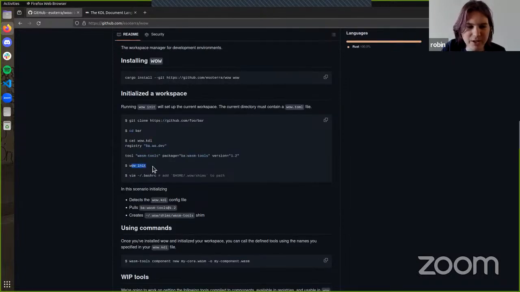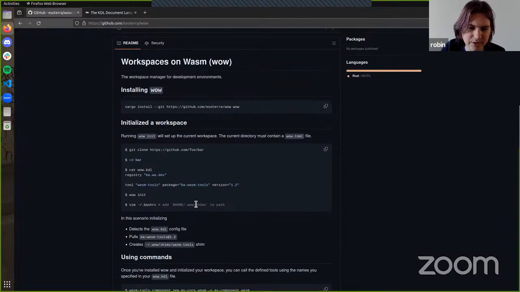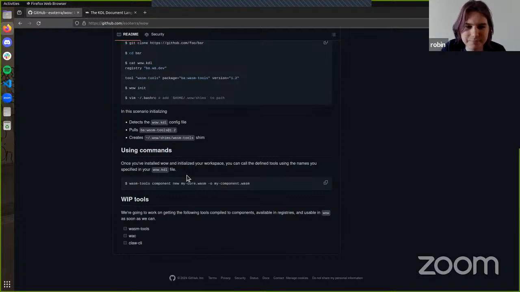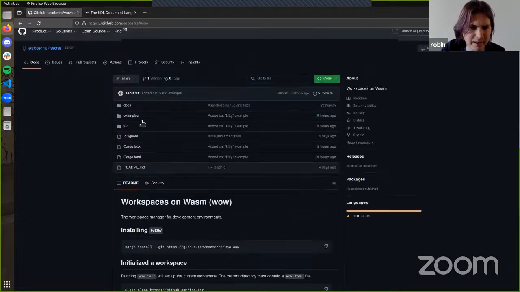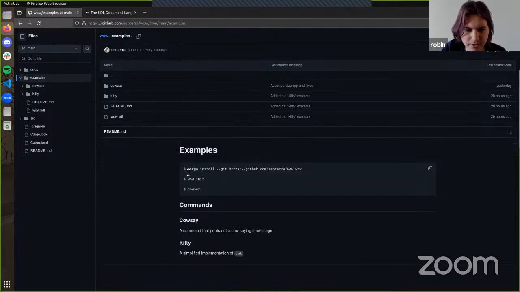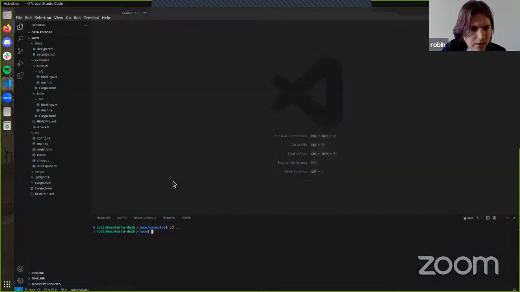And if you initialize it and add the shims, which is actually .wow/bin now, to your bashrc or whatever, then you'll be able to invoke them from the command line. So there are examples here of something more practical, if you want to actually test this. I have a development environment all set up here, and we go to examples.